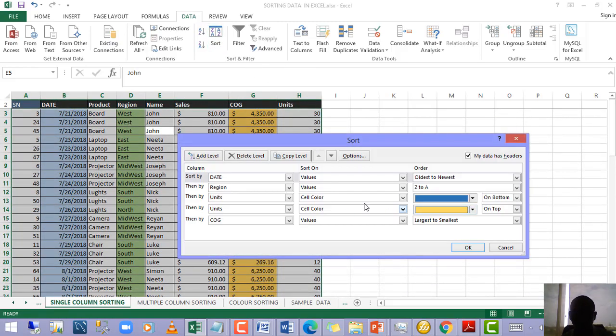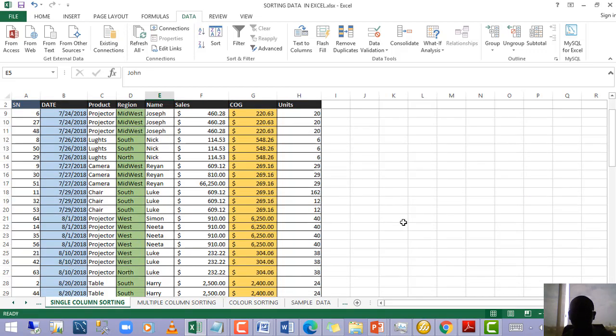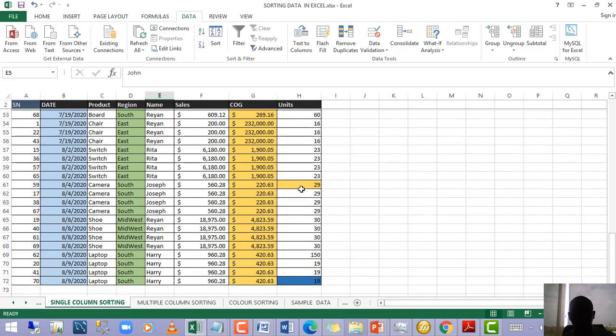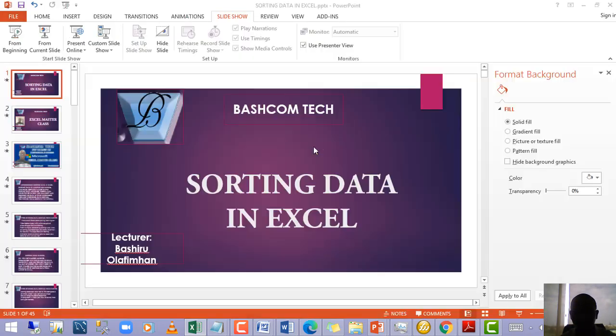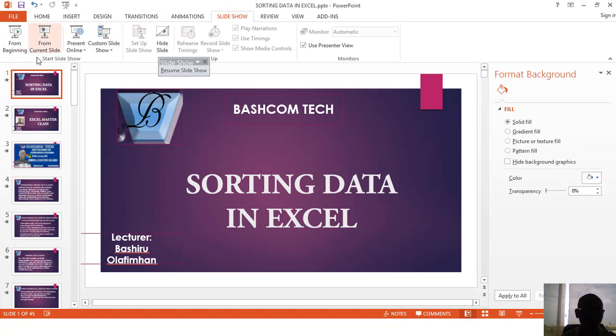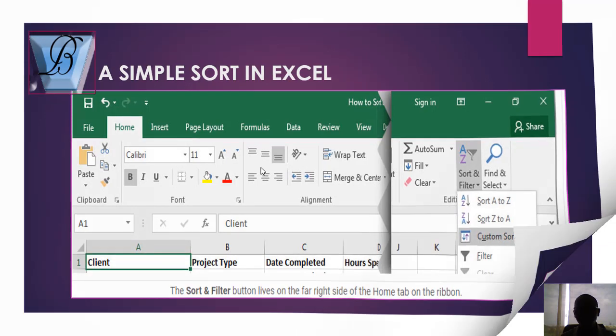Yes, and lastly, we also want the yellow color to be at the top. Not too high, but it should be above the blue color. So column sorting is very, very essential in databases, in Excel formatting. Now let's go back to our slide. So we'll talk about this.